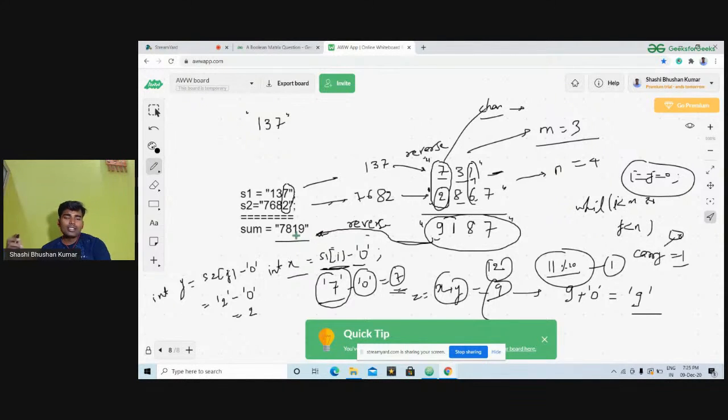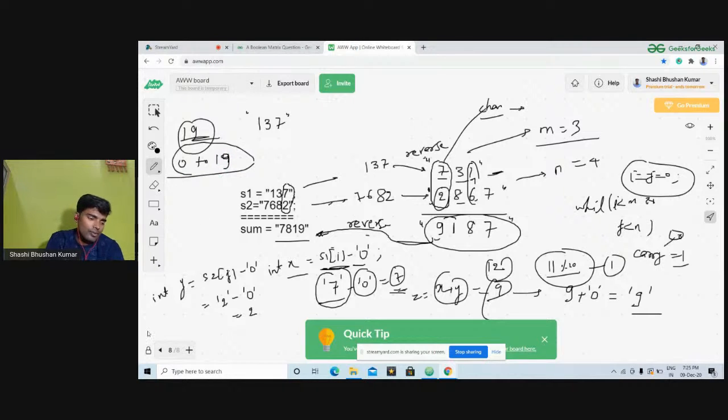So the sum can't exceed 20, right? The sum of two digits can't be more than, in fact, 18, or it can be 19. So the sum of two digits will be in the range of 0 to 19, right? It can't be more than 20 or equal to 20.